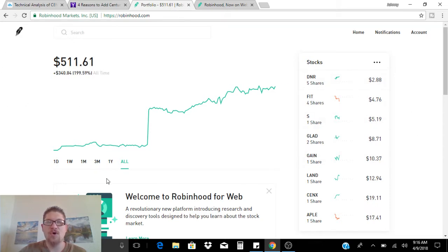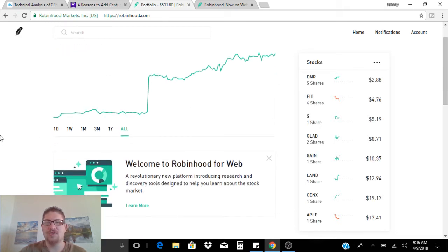So this is the home screen of your Robinhood.com account. This is my account right now. We're up 200% since August of this last year, August 11th, and this is just a great, cool platform to use online. I wanted to give you my first impression of it and just show you some of the benefits.